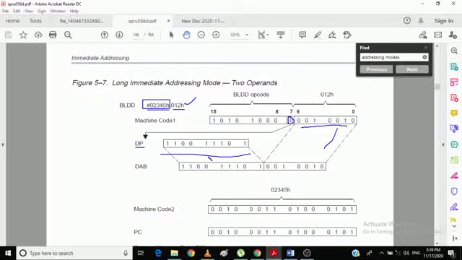So this is the long immediate addressing mode. Under that we have two forms: a single operand and two operands. In single operand we have the 16-bit constant directly, but in two operands one operand is a 16-bit direct value, and another one is a memory address. Means from that memory we should read the 16-bit number and perform the required operation.